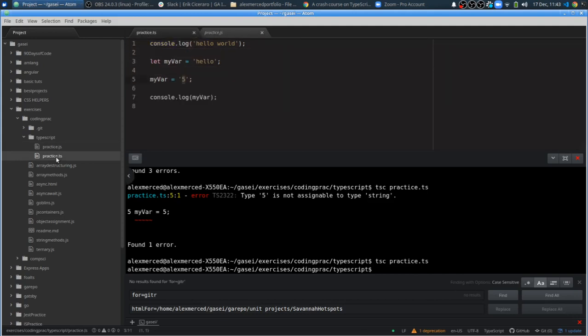Cool. Now, what if I don't want it to compile down to ES5? What if I want it to compile to ES6 or ES4 or whatever? So what version of JavaScript do I want? You can actually have a configuration file. What you would do is just type in tsc, I think it's init.